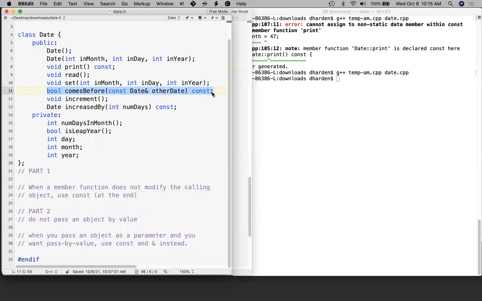Let me answer that question in a second, Joseph. But let me just say, these two words const here mean two completely separate things, okay? The const at the end is about whether the calling object can be changed. The const in front of the parameter is about whether the parameter can be changed.